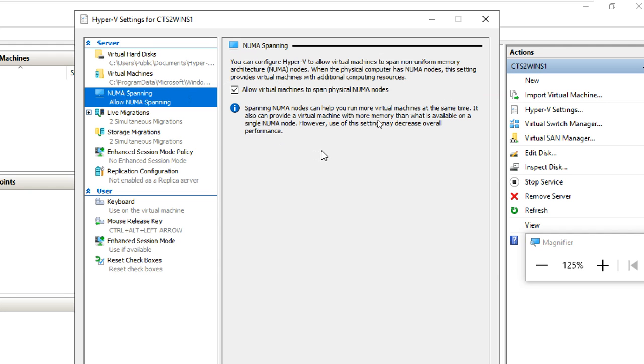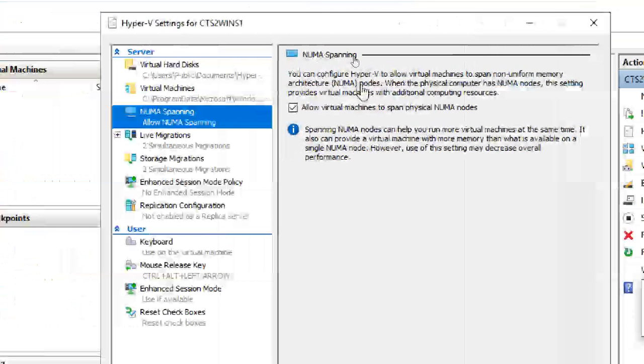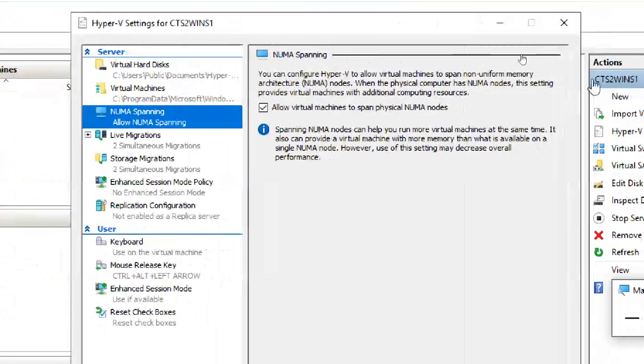This is NUMA. We can speak more about this one because I don't know how to explain it also. You can configure Hyper-V to allow a virtual machine to span non-uniform memory architecture. When the physical computer has NUMA nodes, these settings provide a virtual machine with additional compute resources. Allow virtual machine to span physical NUMA nodes. So I don't know how to explain this one.